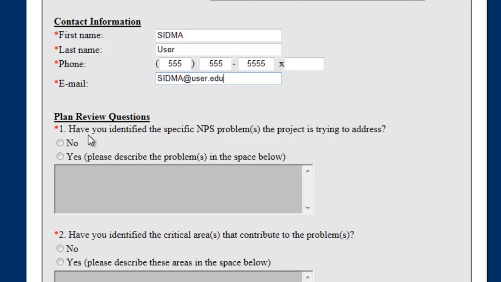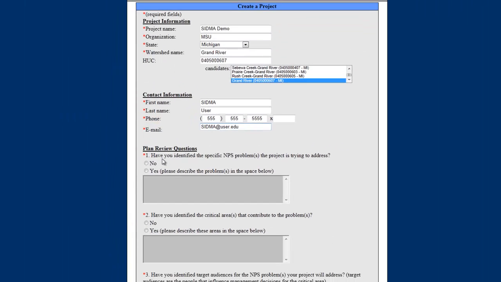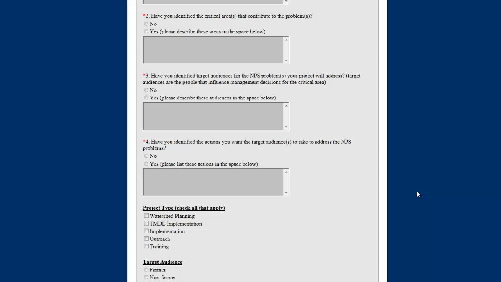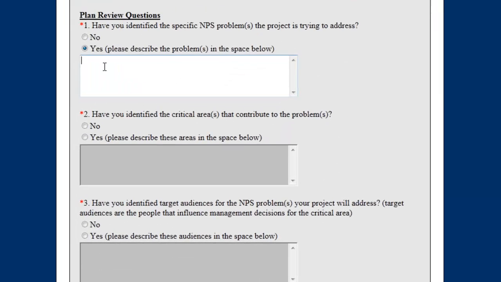After we've provided contact information, we must answer some plan review questions, such as what specific non-point source problem we're studying, whether we've identified critical areas, and who our target audience is. I'll enter some information now. These questions will help you focus your survey.